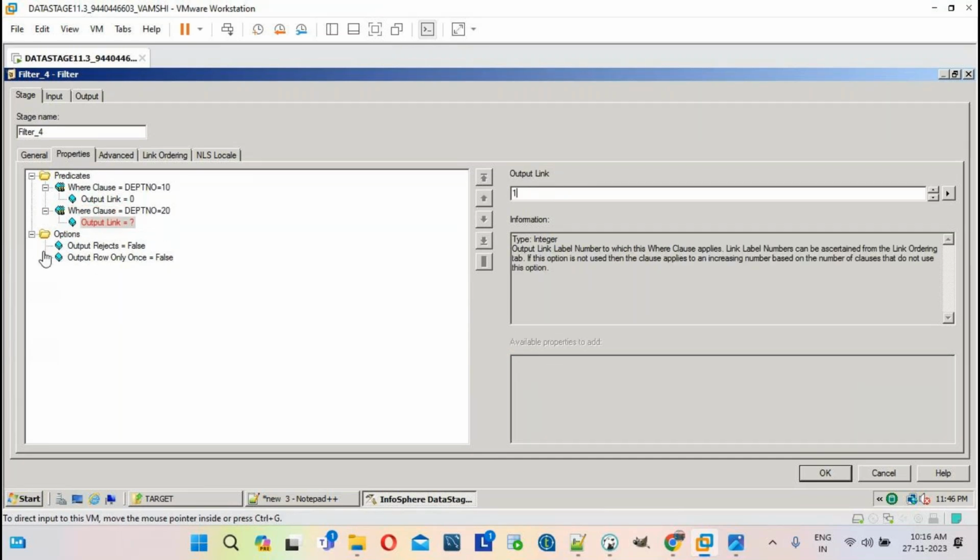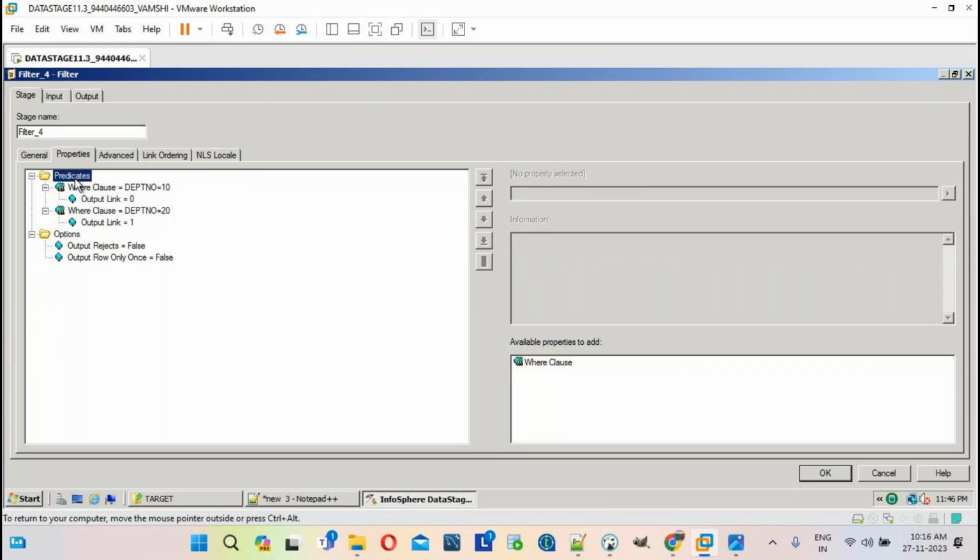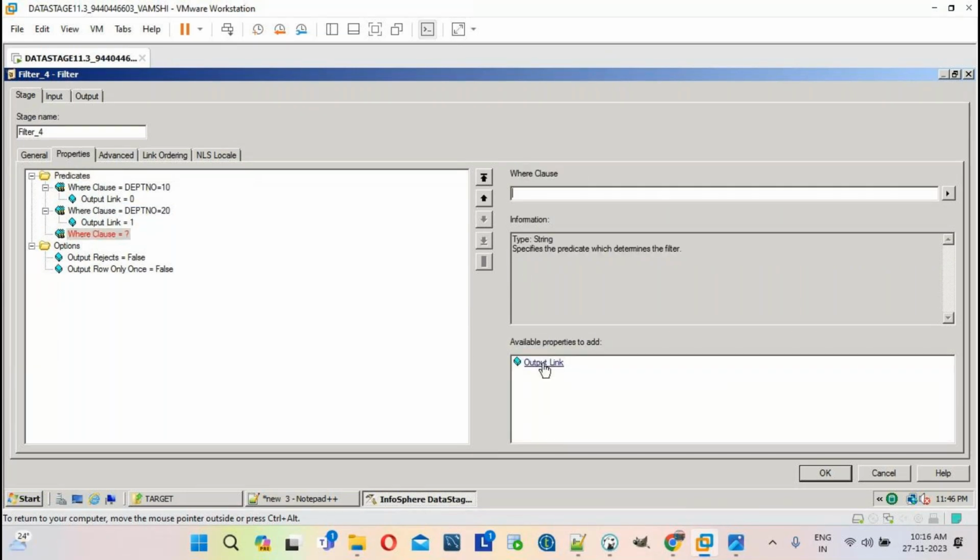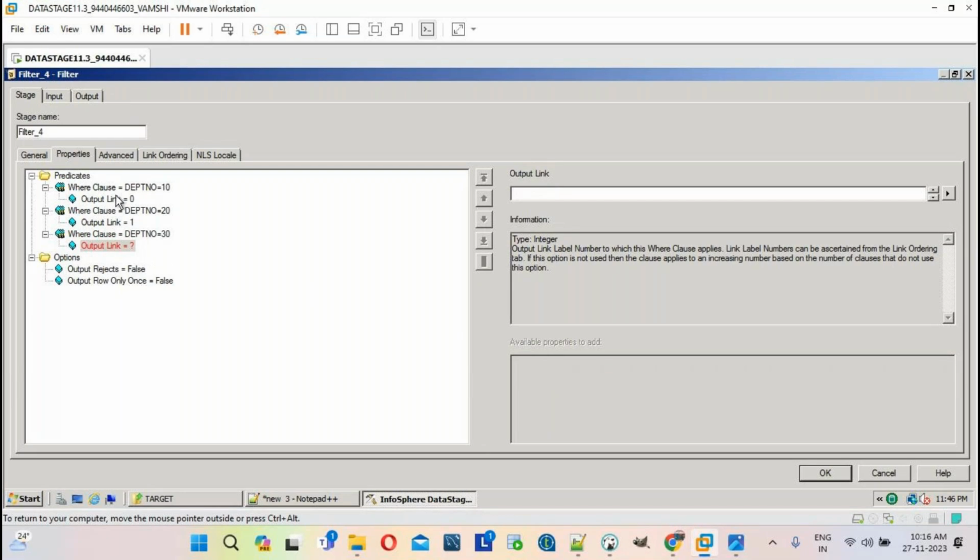Okay. So now let me go for one more where clause. What is the third output, team? DEPT number equal to 30. So what is the output link I have to give? First one 0, second one 1, third one 2. Let me give the 2 here.